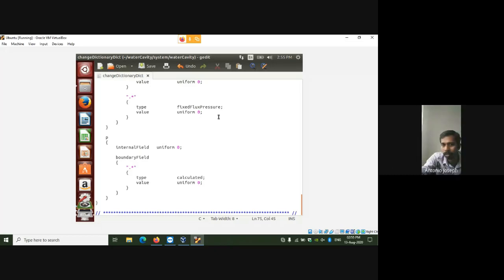It's not clear, Nilesh, what you are asking. And what about this fixed flux pressure thing? Type fixedFluxPressure, value uniform zero. So this is the name of that field. Fixed flux pressure is the type and the value we are giving as uniform. That means the pressure will be exerted on the walls and that will be taken accordingly.